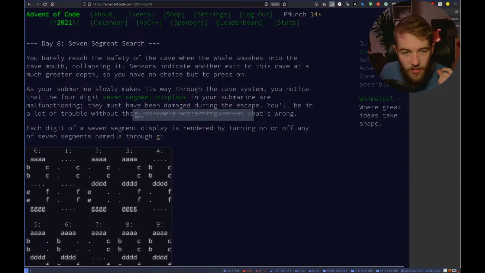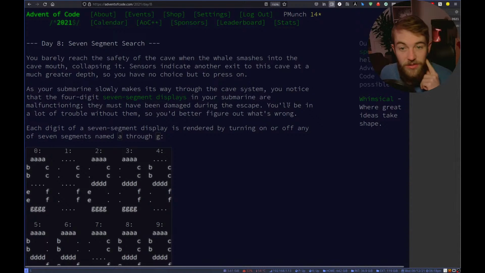Yes, just the 4-digit 7-segment ones. Whole batch must have been faulty. Right. Must have been damaged during the escape. You'll be in a lot of trouble without them, so you'd better figure out what's wrong. What are they for? Doesn't say.